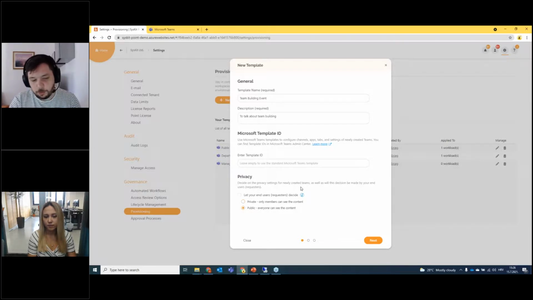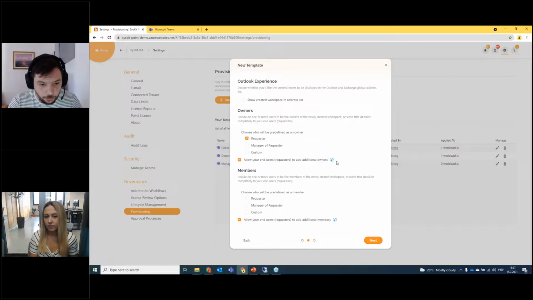I'm going to use it as public because I want everybody to be able to go to the team building, of course, and I'm not going to let my users decide on it. This is a capability of SysKit Point to give you, as an admin, an option to specify what users can and cannot do. And we're going to see later on, when Alexandra tries to request a team, how it looks. So I'm going to go next.